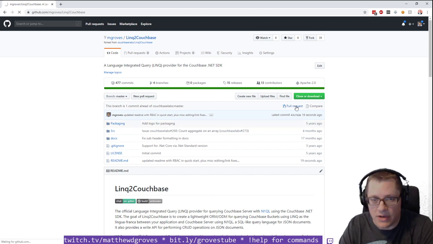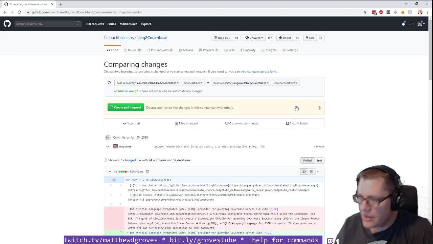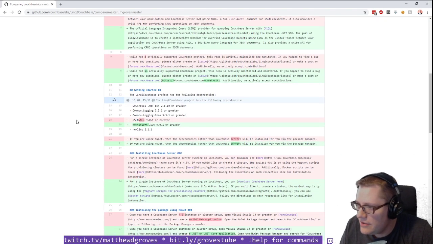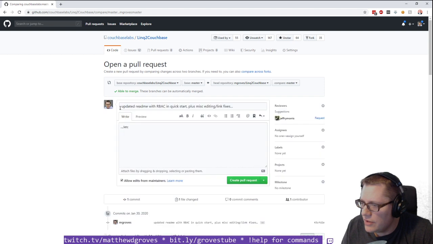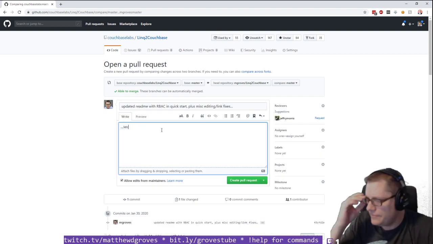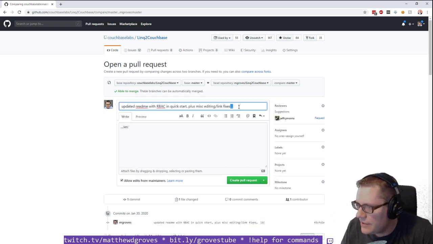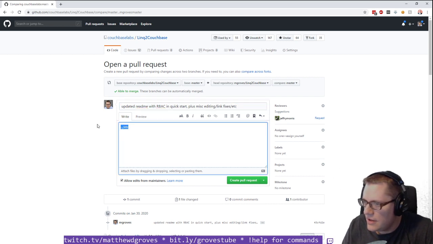Let's make a pull request. And you can see it's going to show me the diff again of all the different changes that I made. And I'm going to create a pull request. I didn't like my, etc. All right.